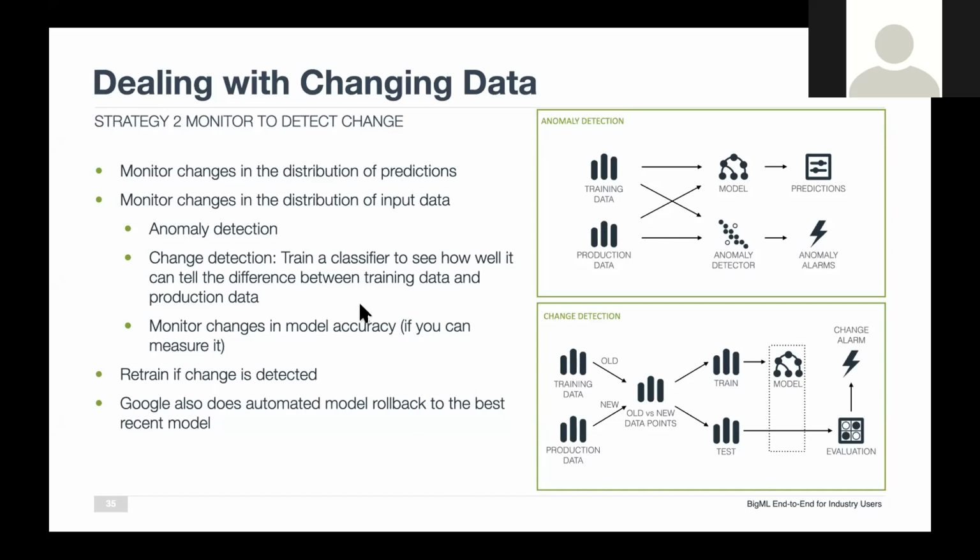Also, change detection models can be put in place. For example, we can use a classifier to separate training data and production data, labeling training data as old and production data as new, with the objective of classifying old and new data. If the classifier succeeds, so if we get a good evaluation of that classifier, then it means that old and new data are different, which means that we can raise an alert because there has been change.